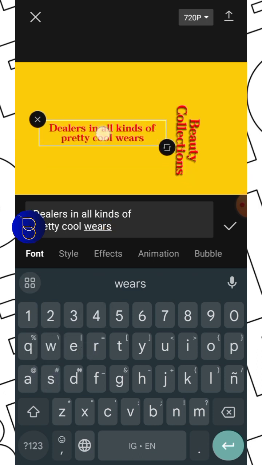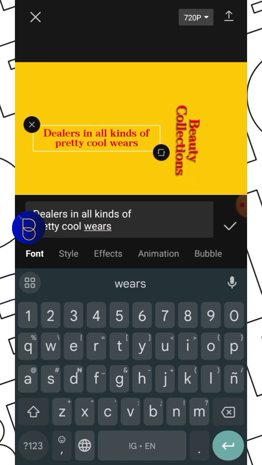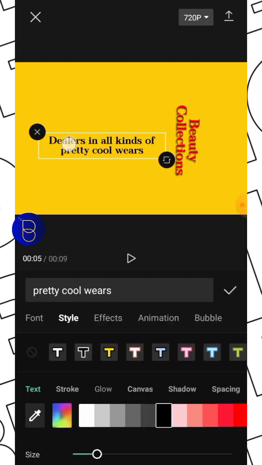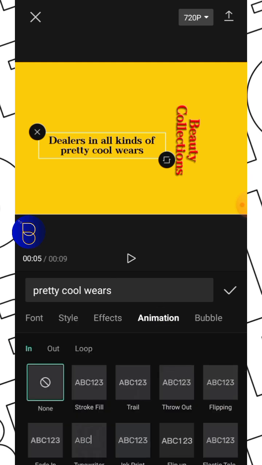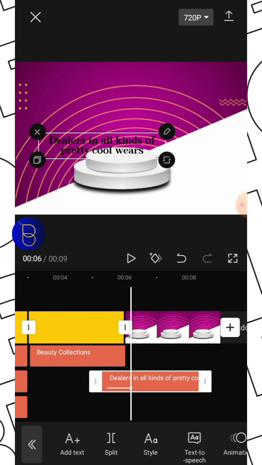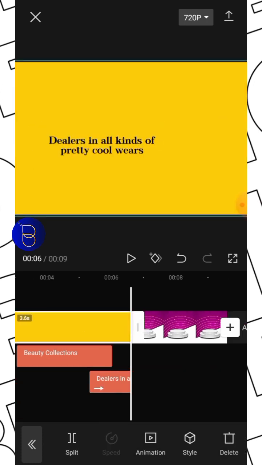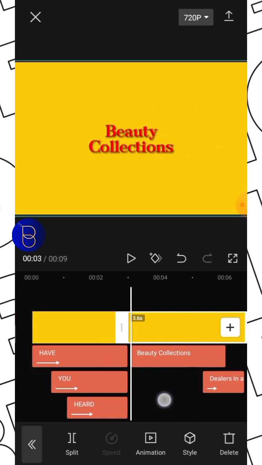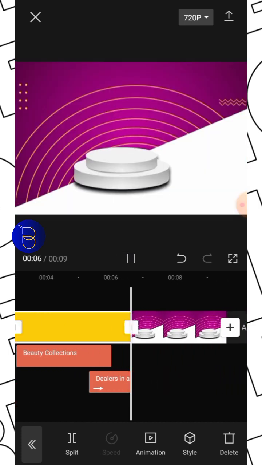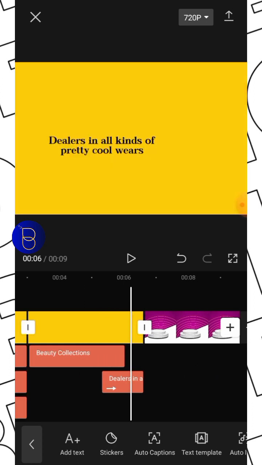So I'll just keep this at the left, change the color to black. Then I'm going to give it an animation. I'll use the same font, then I'll give it an animation throughout this one. Okay, right, so I'm just going to increase this a bit. Okay, so let's play that. Alright, so that is what we have.